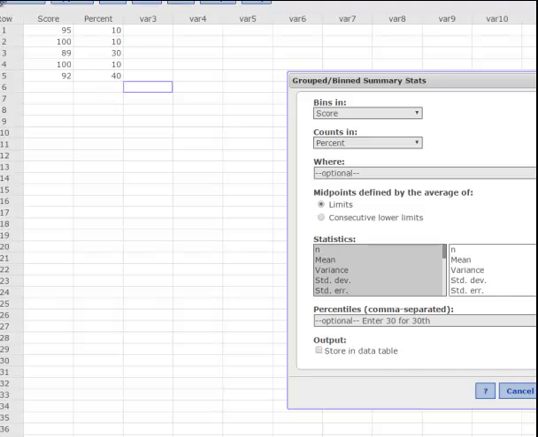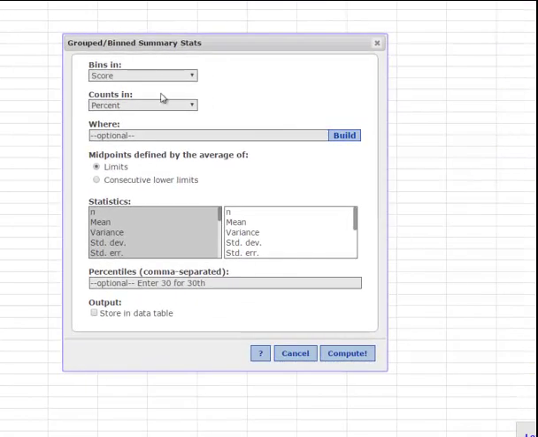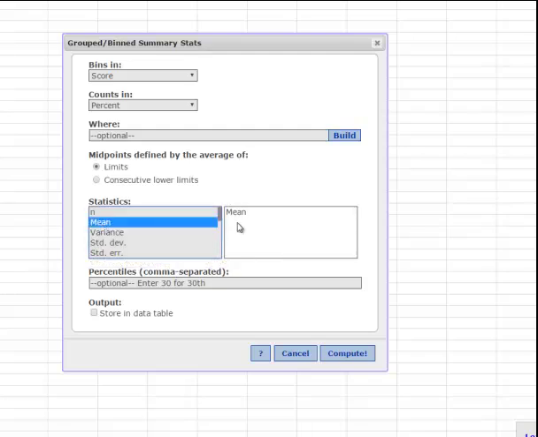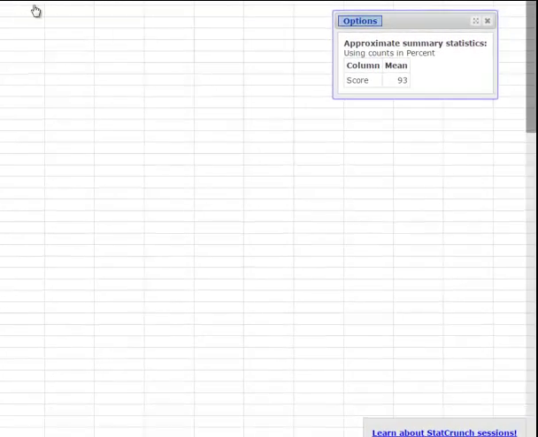Okay. So going back to our other screen here, again I've got bins, scores in bins, and counts in percent. And really all I'm interested in this section is the mean. So I'm just going to go ahead and click on the mean and then compute. And you'll see from the output that it calculates the correct mean, which accounts for factoring in those weights.